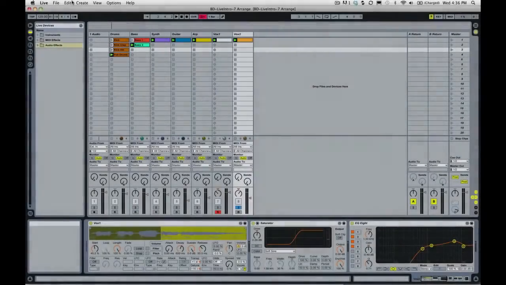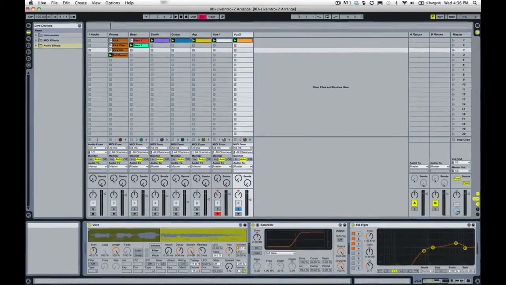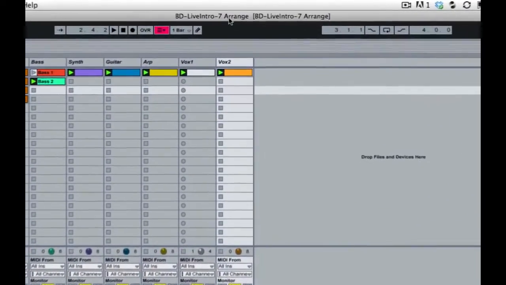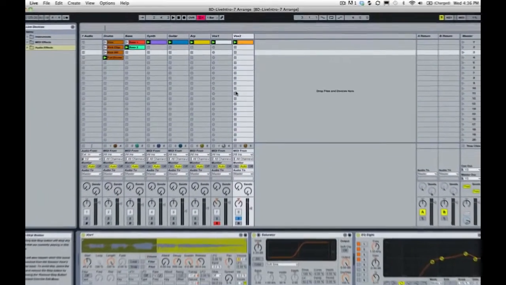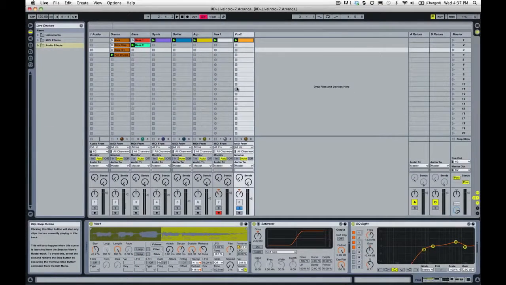All right, man, we're getting close. Okay, now we're going to start arranging this thing. Make sure that you have the BD Live Intro 7 arrange session open. It should look like this. We're getting really close. We're going to start arranging this now into a track.